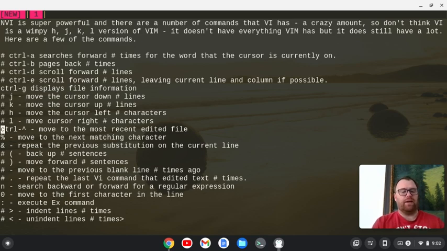Control and then Shift 6 will move you to the most recently edited file. If I press the percent, it's going to move to the next matching character. Well, that didn't seem to do it. Substitution, let's go. You can repeat a substitution with the ampersand.